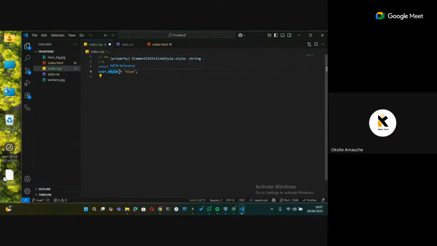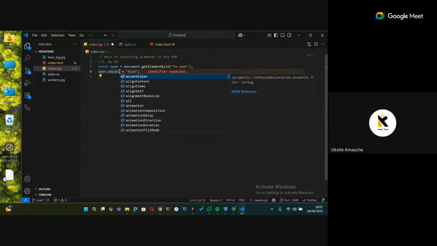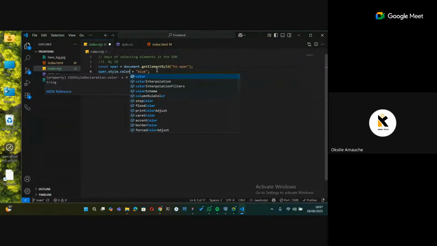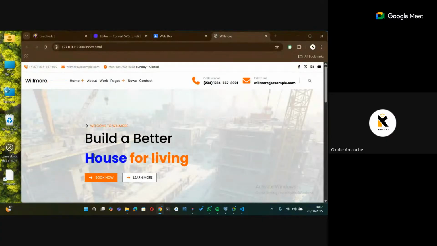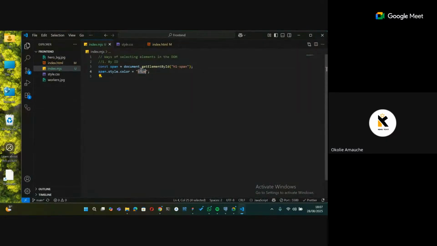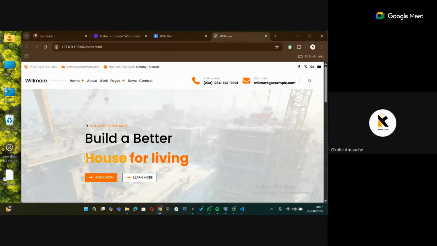So for example, what we want to change is the color. So we can now do dot color. Okay. Now when we save and we go to the page, you can see that this has changed to blue. If you want to verify, let's change that color to something else. Let's say orange and save. You can see it is orange.